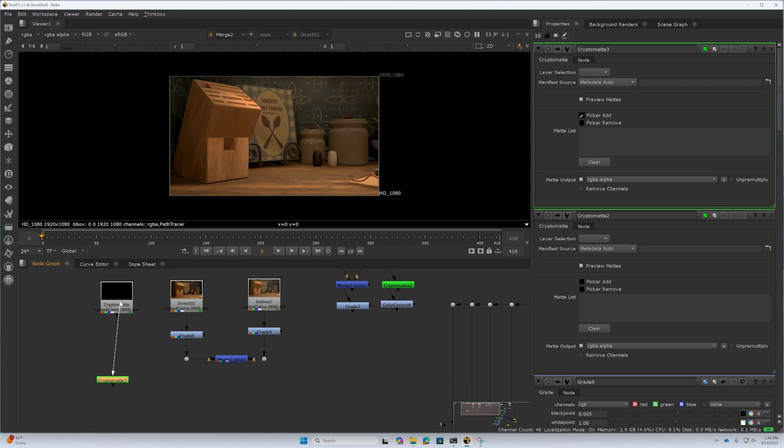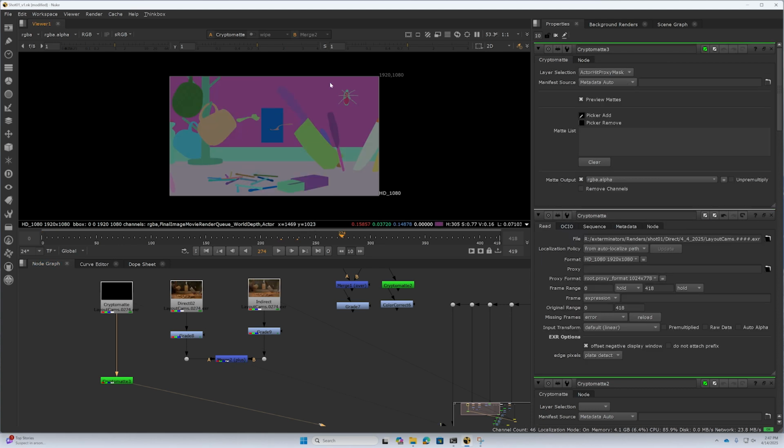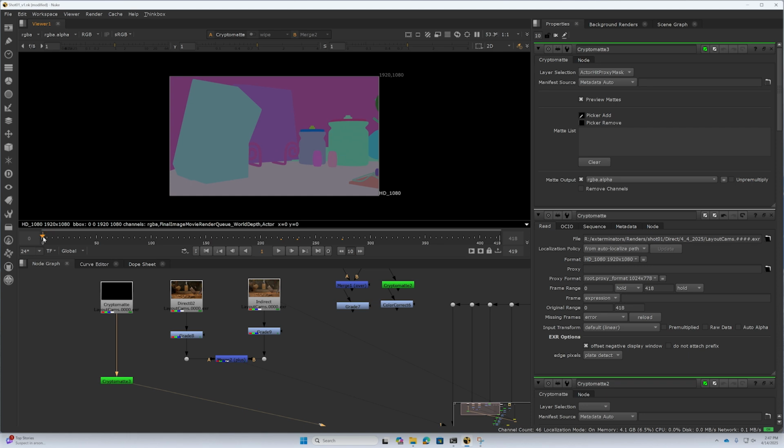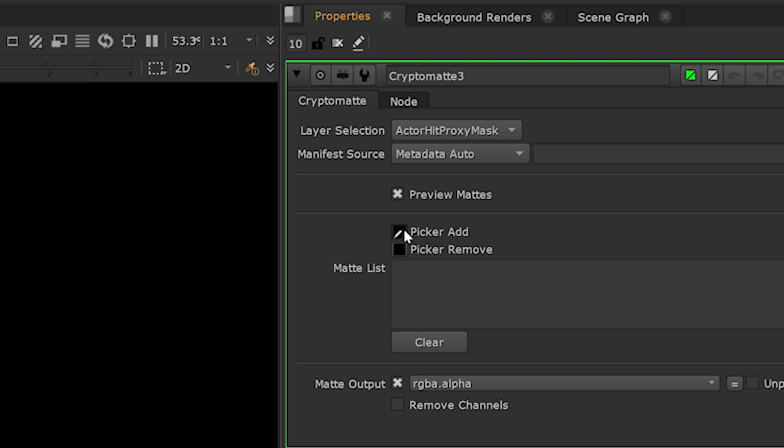Imagine just a giant rotoscope on everything. As you can see, once you view the Cryptomatte node, each object is separated into its own color. So in order to select an object, you want to first view the Cryptomatte, and then to the right over here you see this little picker add and picker remove.